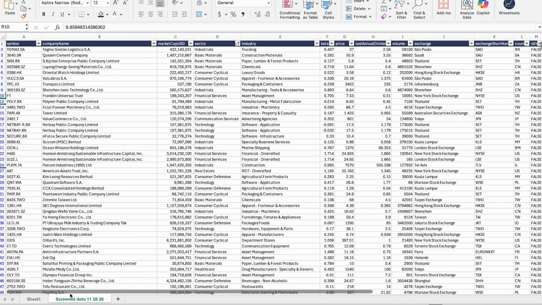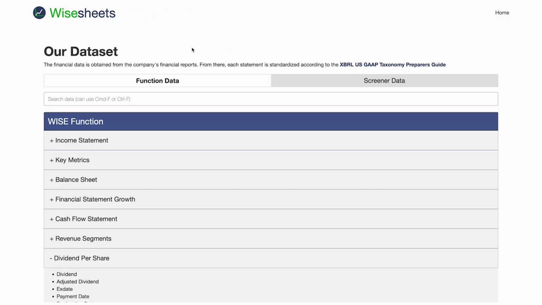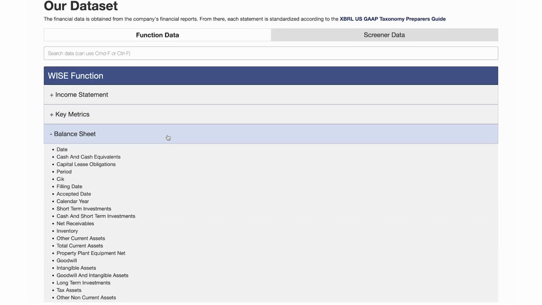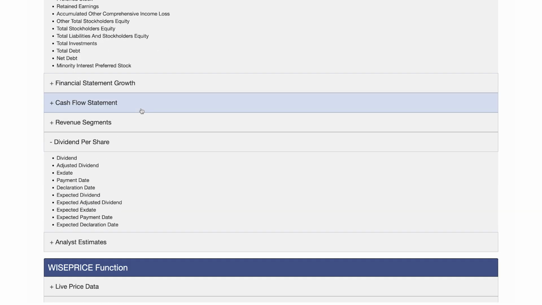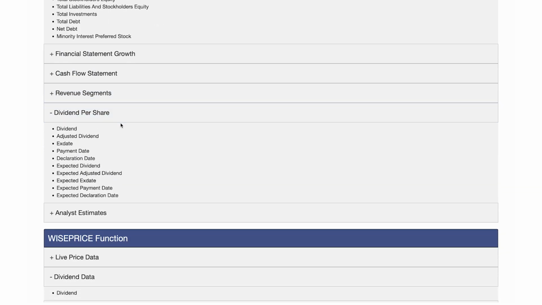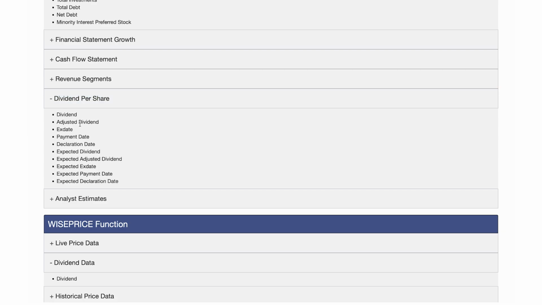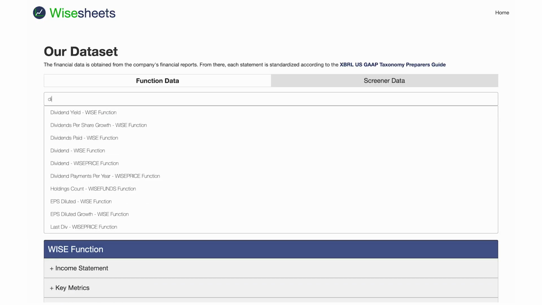But now what I want to show you is option number 2, which is expanding the criteria even further. So if you go to this page on the Wisesheets website, you're going to see all of the different data that's available and that you can use to add another column and create another filter on your particular dividend screener. As you can see, there's a whole bunch of different information available when it comes to dividends. You can see some of it right here, but more conveniently, you can just type in the search for the data that you're looking for, and you're going to be able to see the data that's available.